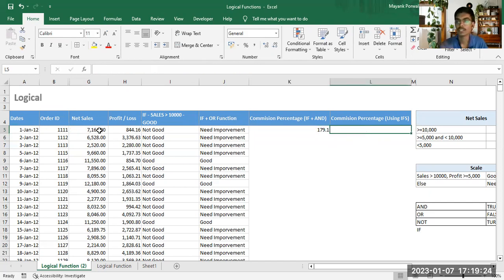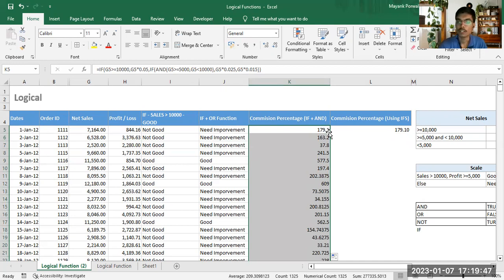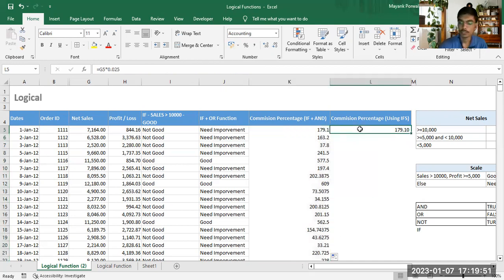So as you can see here, let's calculate manually. Here the sales is between 5,000 and 10,000, so it should be 2.5% of the net sales amount. So it will be equals to this into 0.025. As you can see, it is giving the correct amount, right? So we will just double click, and it will autofill all the values.